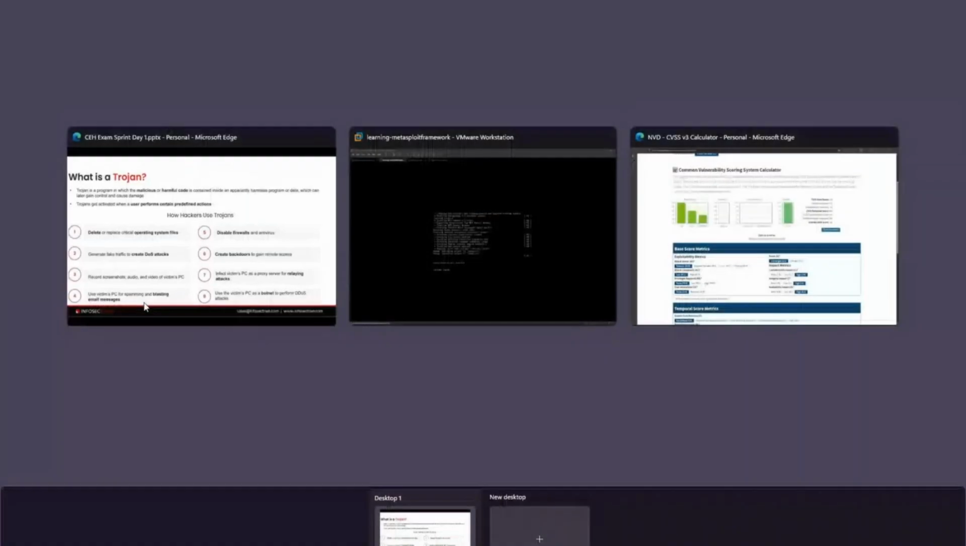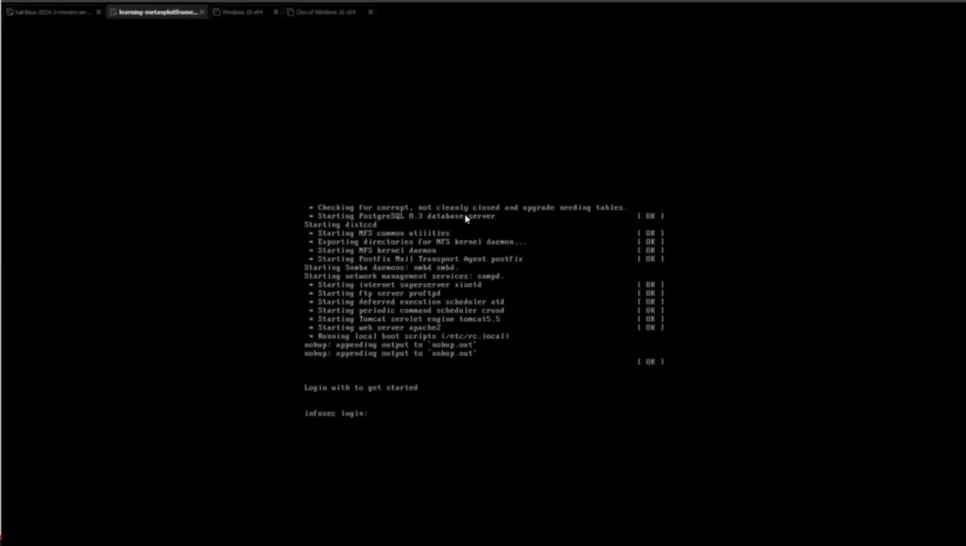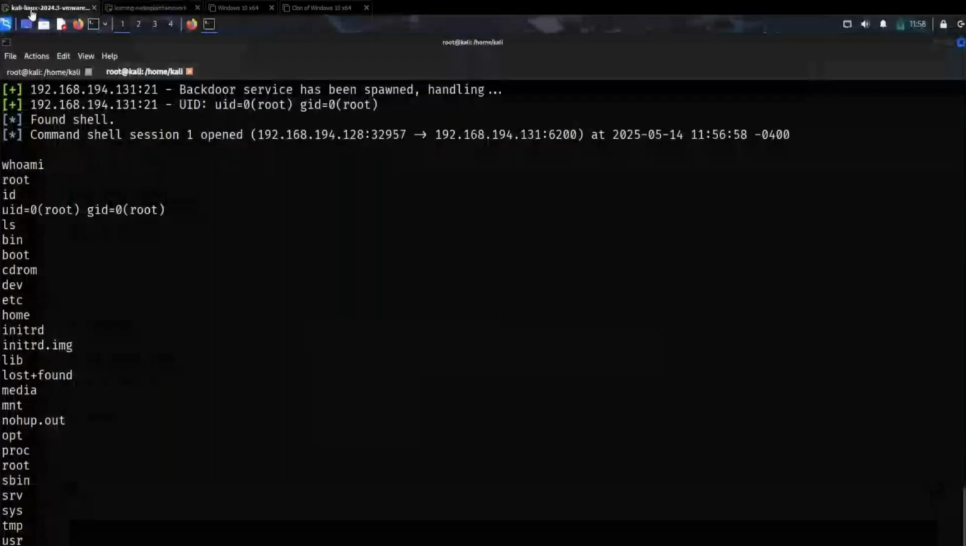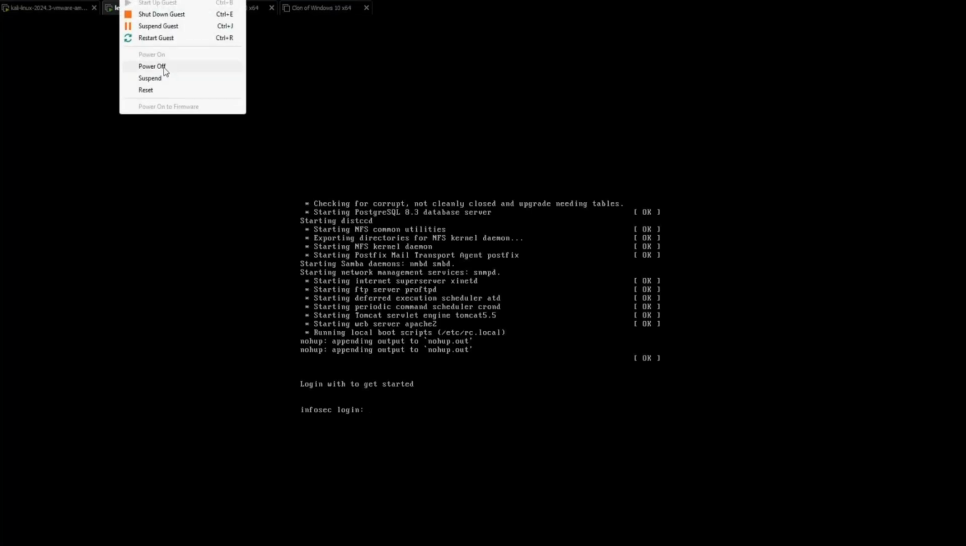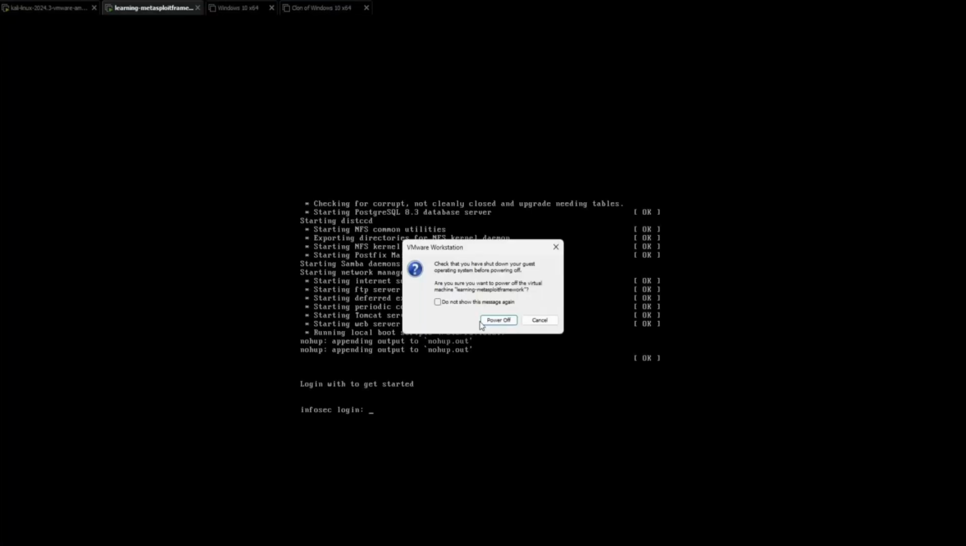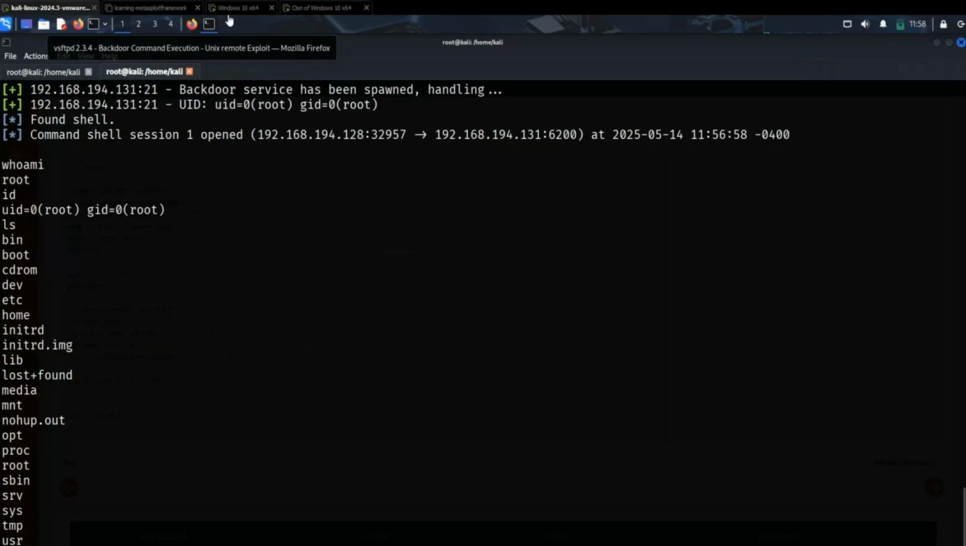Now we know, okay, we have gained the access here, and since we have opened the Meterpreter shell, with this we have also maintained the access. But many times what happens, so let me turn this off, machines, and let me run these machines here.